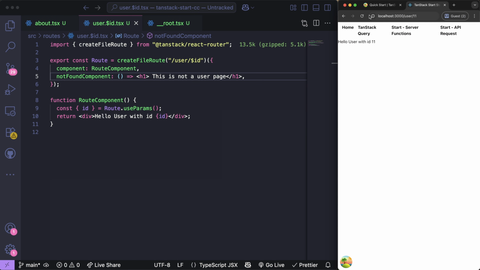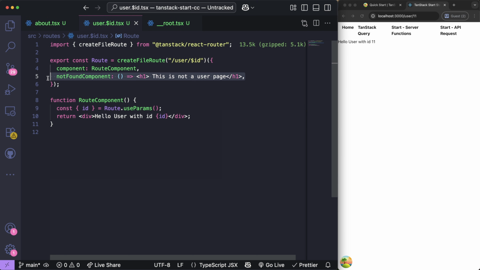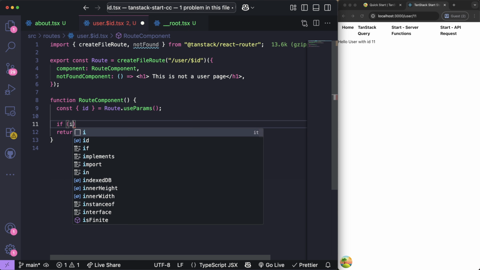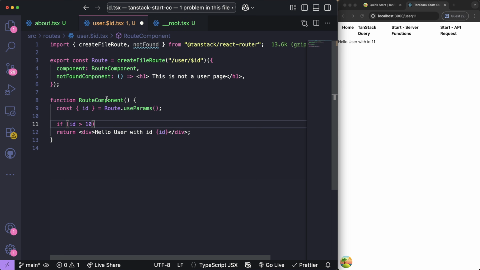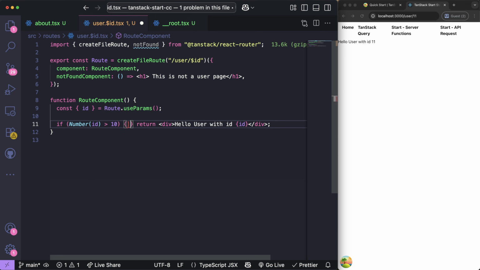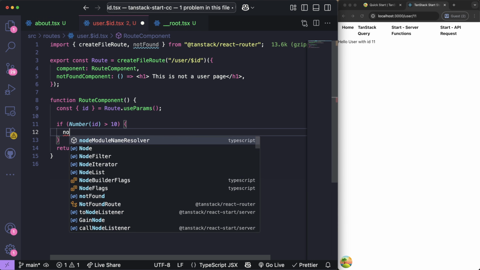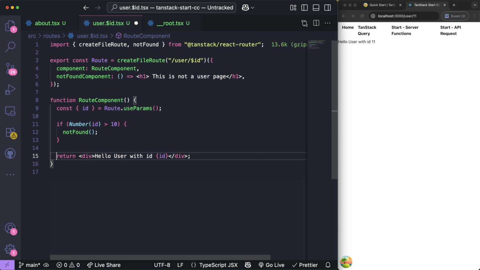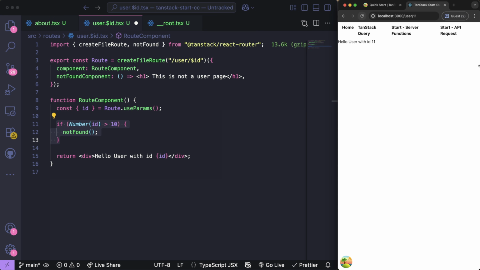Now, it's hard to get to that state because we never actually insert the state of being not found. And if I were to check here, if the ID is greater than 10, which obviously we need to transform into a number because it is a string as a param. If it is greater than 10, then we want to call this not found function. And this not found function should turn the state of the page to be not found, but it doesn't. It doesn't work.